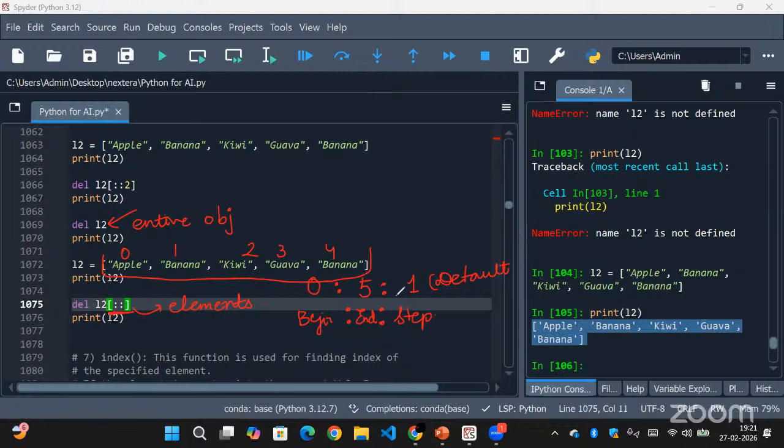So 0 to 5, that is here. As your step value is positive, we'll move from left to right, and the step value is 1. First it will point to apple, and then to banana. And then from banana, it will go to the next element, that is kiwi, then guava, and from guava, it is banana. So it will move from apple, banana, kiwi, guava, and banana.